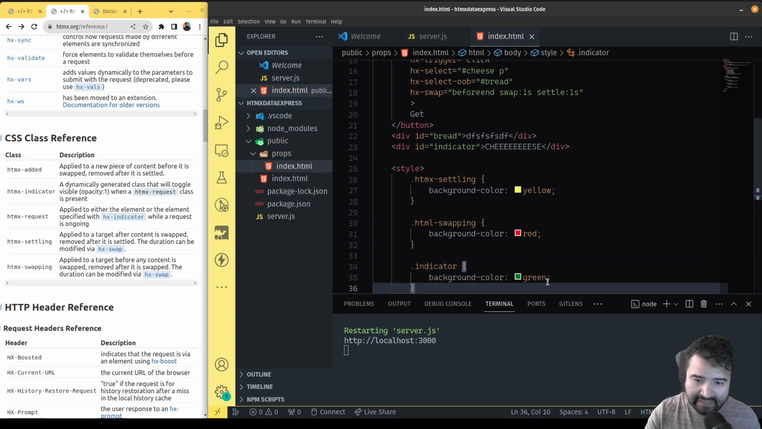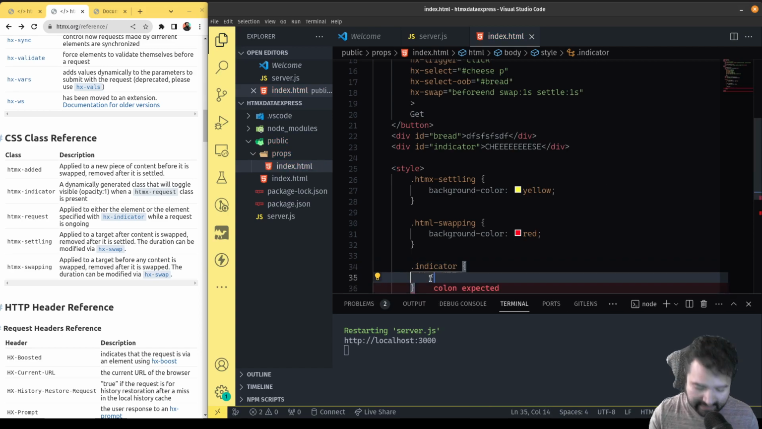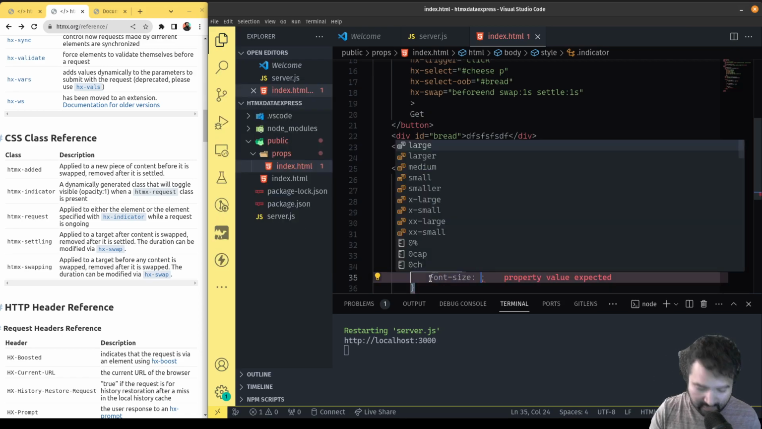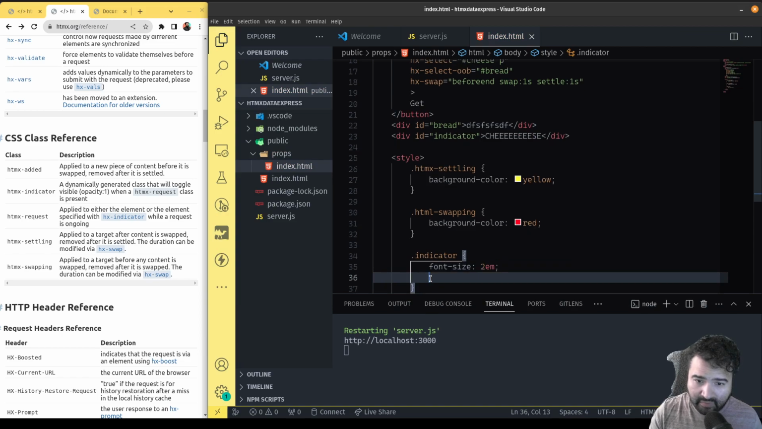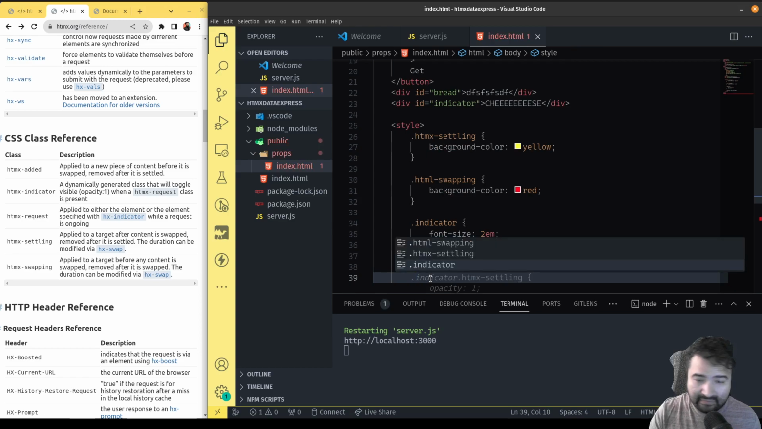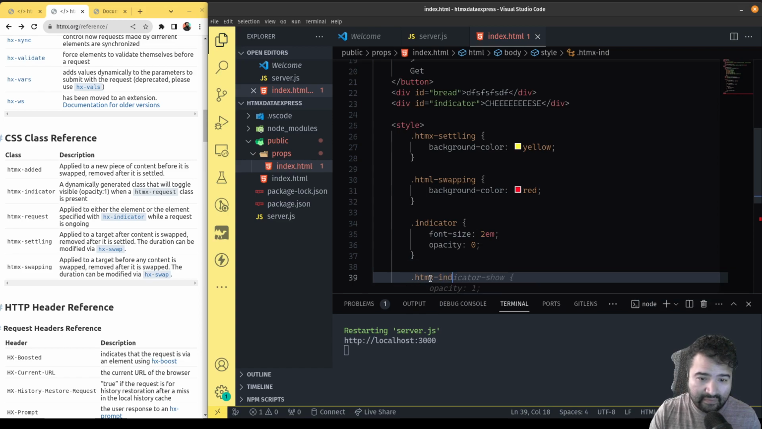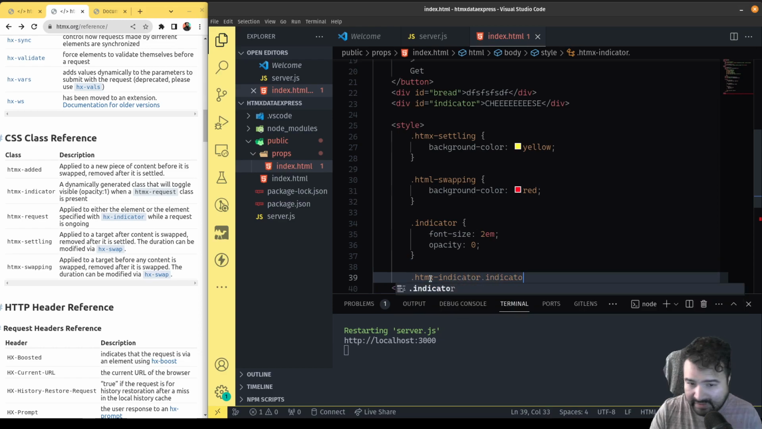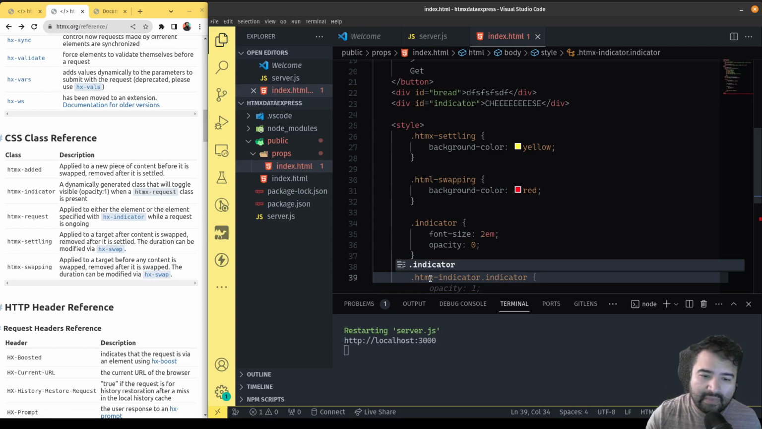And what I want to do is make its font size 2em, so it's a very large font. And we're going to make its opacity 0. But then what's going to happen is at some point, that same element might get .htmx-indicator, dot indicator. So at some point it might have both. A dynamically generated class that will toggle visibility when an HTMX request class is present.